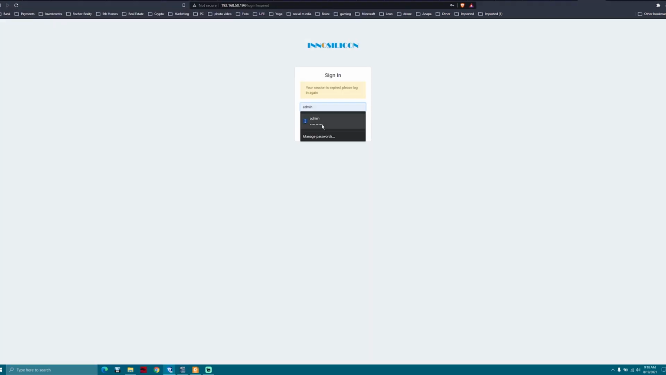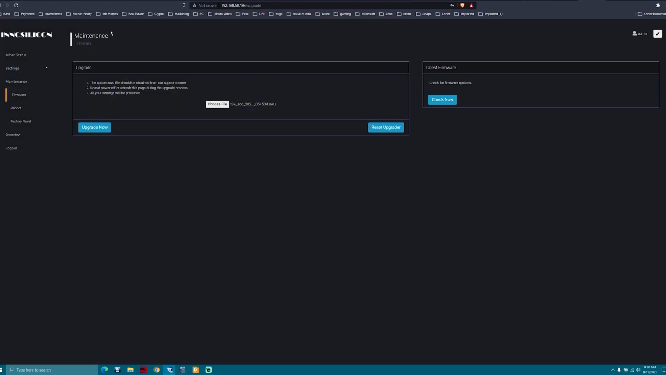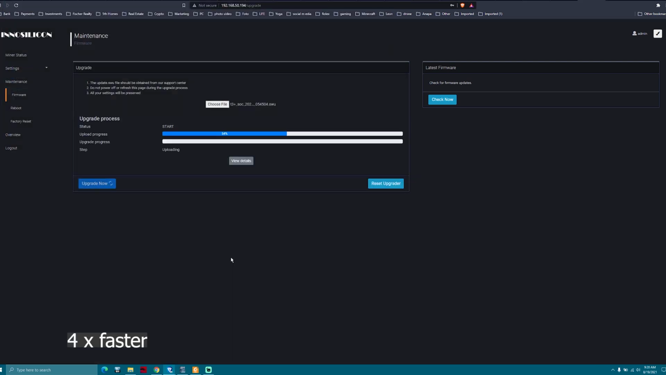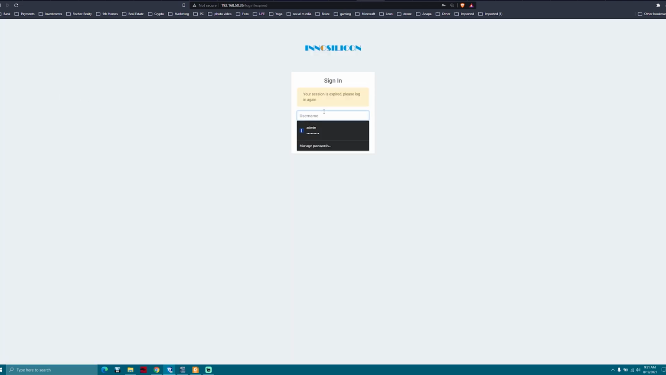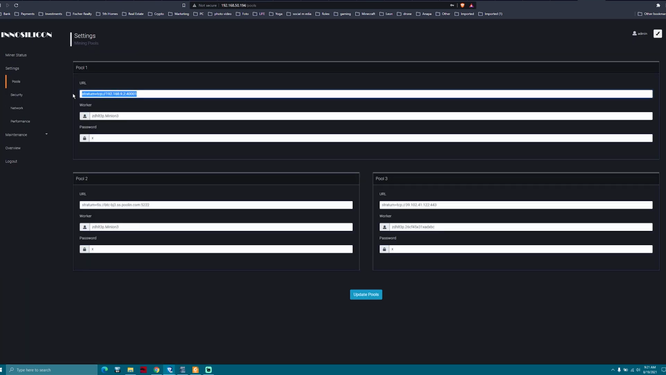I would go to my browser, log in, and then go to Maintenance, Firmware, and update the firmware that I downloaded for my miner from the official Innosilicon website. The firmware would install, the miner would reboot, and as soon as the miner rebooted, I logged in again and I tried to insert my own pool settings, my own worker name.